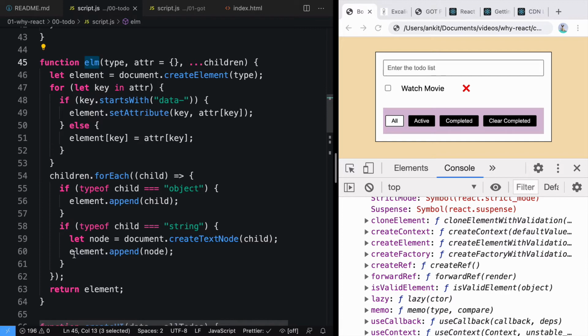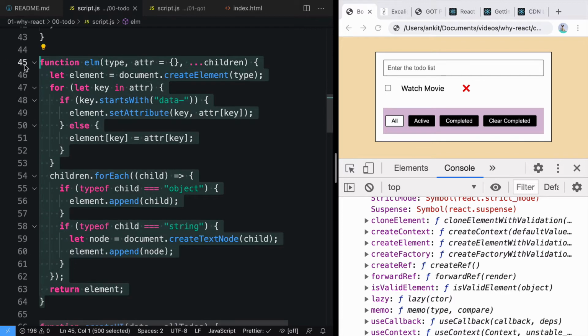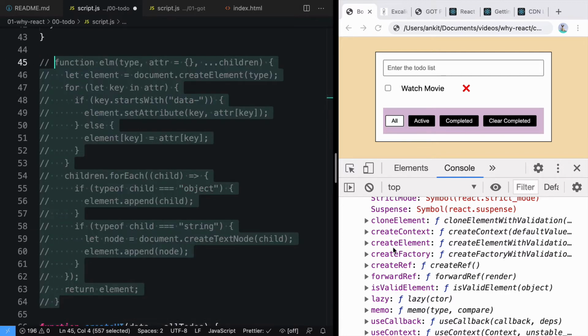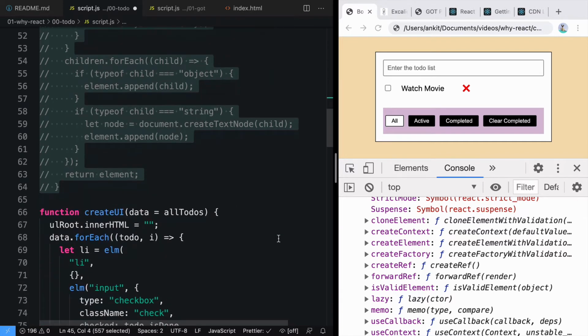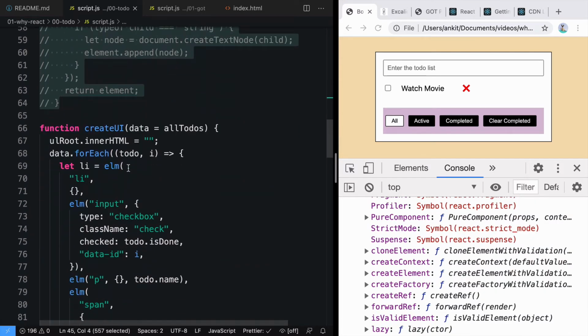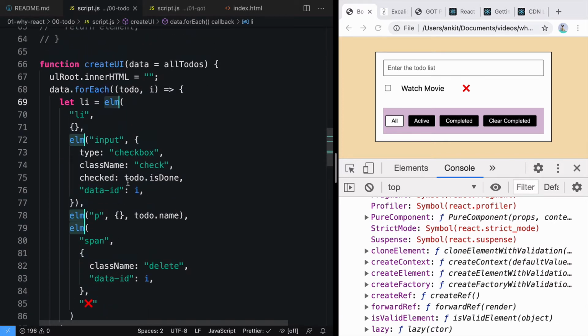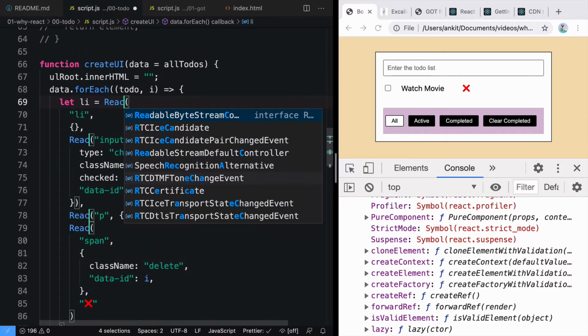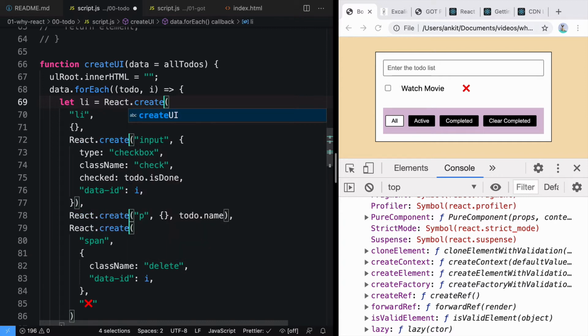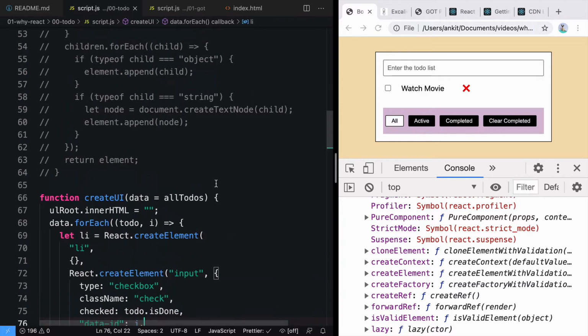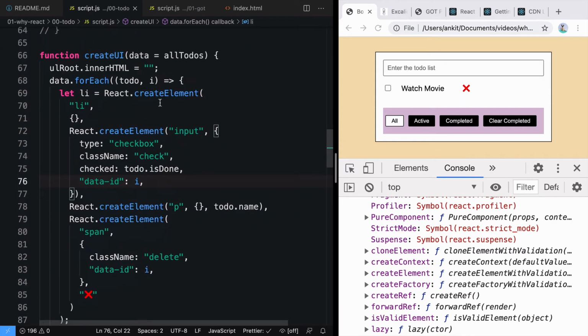So I'll go ahead, comment out the abstraction that we have written, and use React.createElement to create our elements. Let's see that. Replace every ELM with React.createElement. So let's select all of it. All the ELM is selected. We'll replace it with React.createElement. So instead of using our own abstraction, now we are using a very similar abstraction given to us by React. Now I'm going to refresh the page.